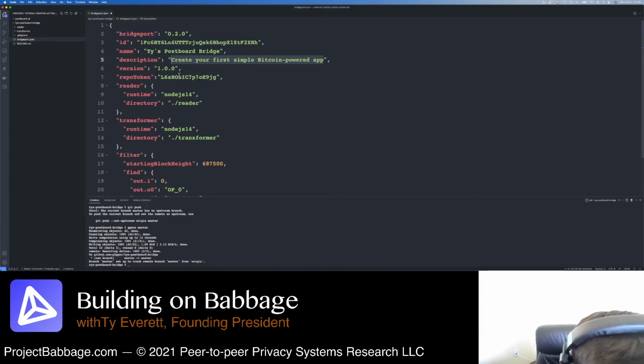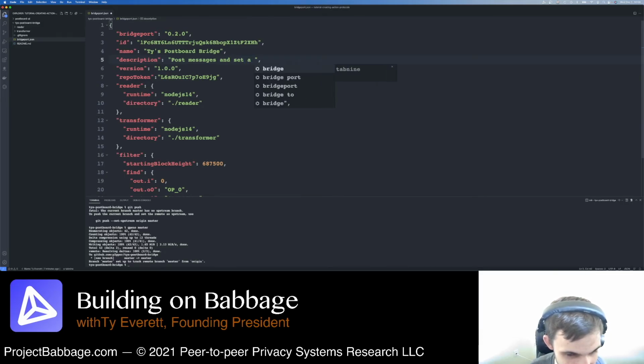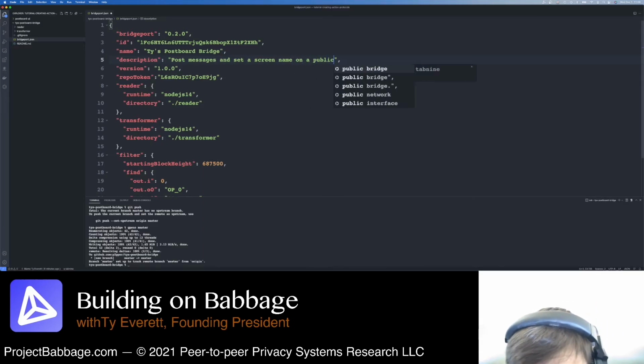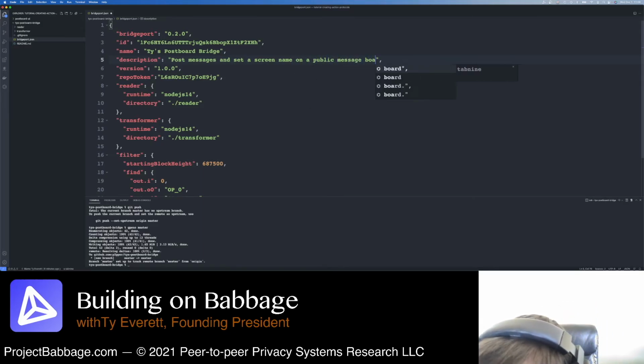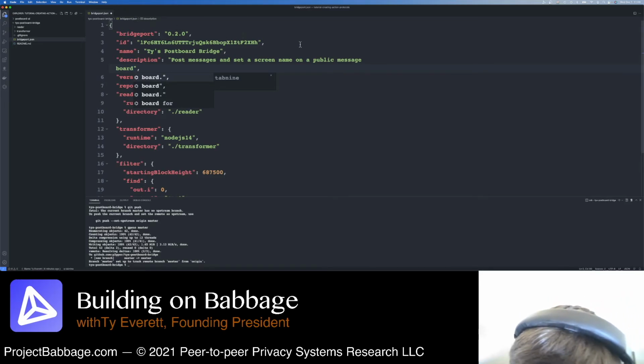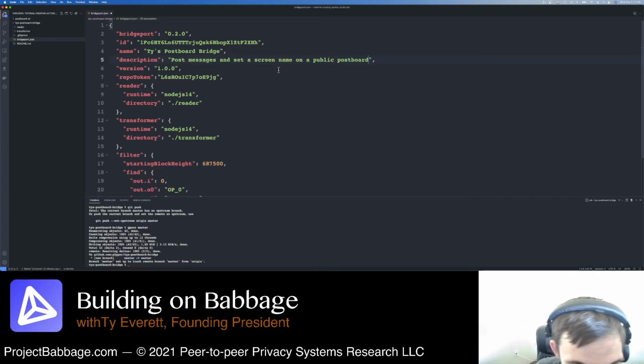And here I'm going to say, post messages and set a screen name on a public message board. Post messages and set a screen name on a public board. On a public, how about post board? On a public post board.